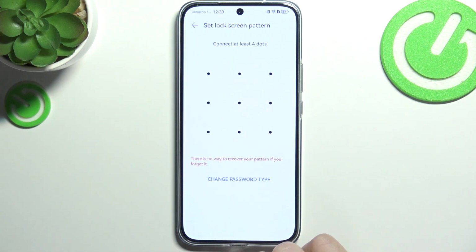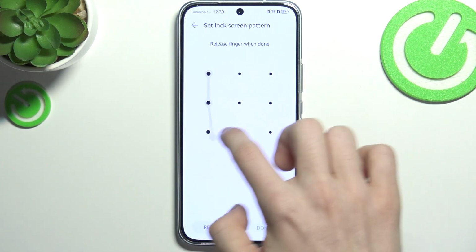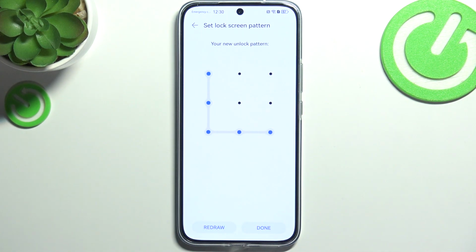And what I'm gonna do is I'm gonna set the alphanumeric password, then I'm gonna connect the dots. Now I need to draw it again. And before you click on done, make sure that the pattern you've set is secure, but also you can remember it, because in case you forget it, then you'll need to factory reset your phone and delete all of your data on your phone, besides the data that has been backed up. But if you have any data that hasn't been backed up, then it'll be just lost in case you forget the password. So now let's click on done.